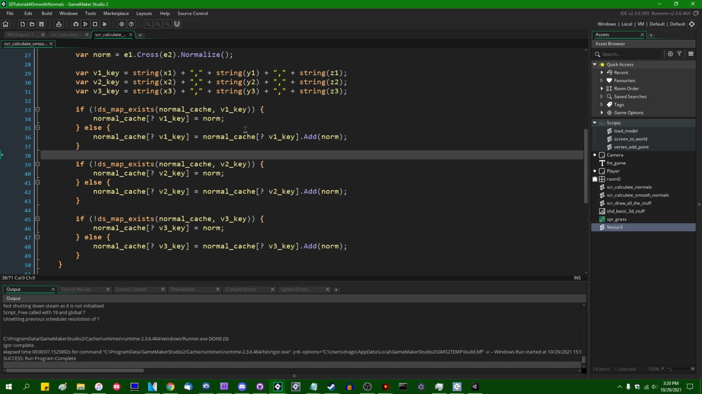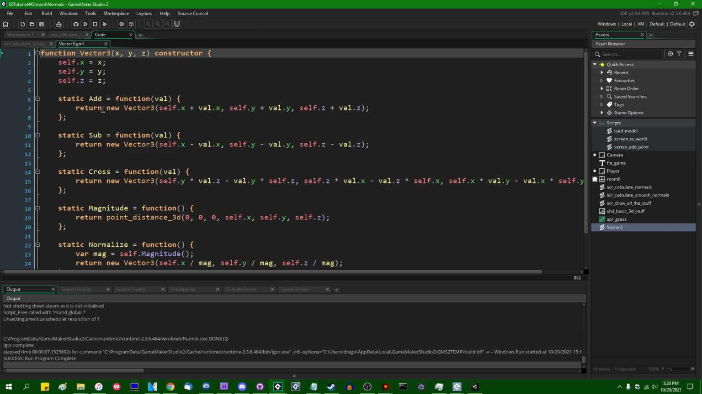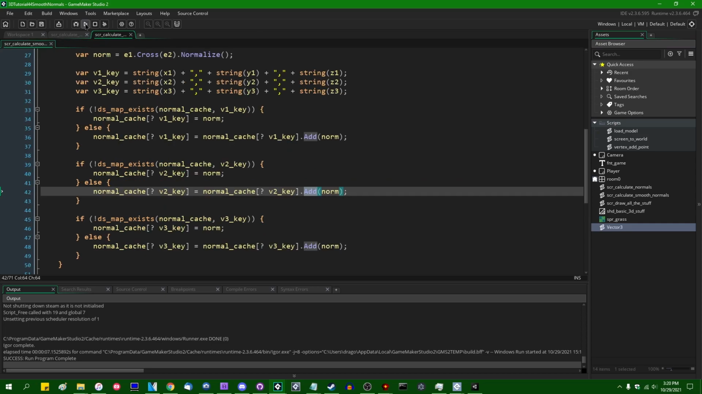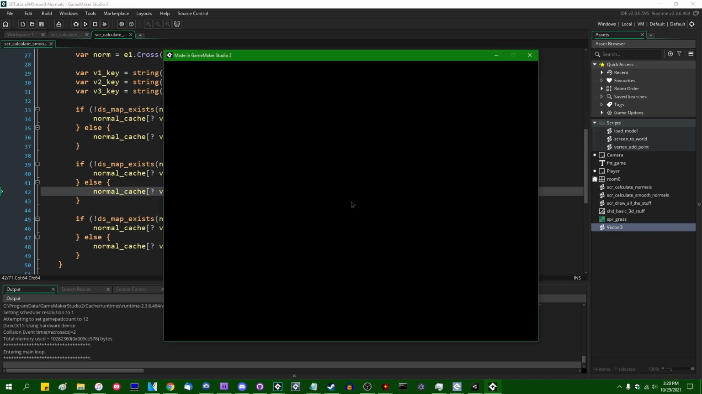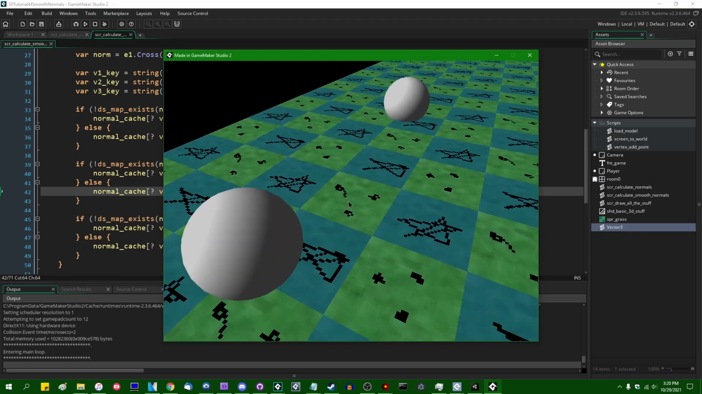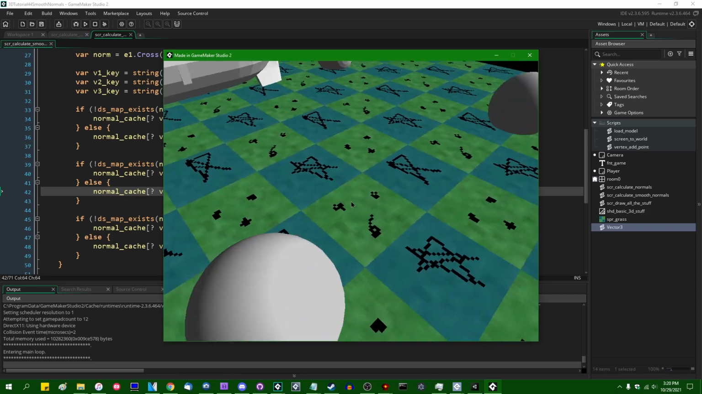Because the original value, the first value, is going in, and then it was unchanging because the add method in the vector class returns a new value rather than modifying the existing one. Okay, so that goof up aside, let's see if I can at least get this right on the second try. There we go. So we now have smooth shading on this ball.